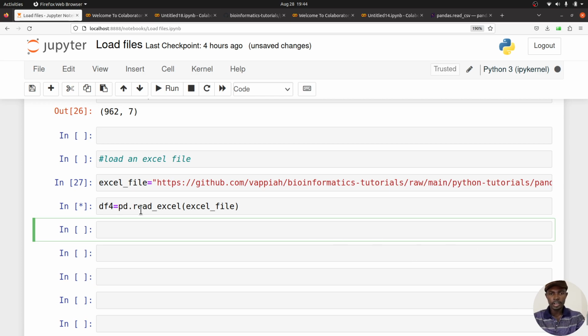With Excel files too, the beauty with Pandas is that if you have multiple sheets, you can load them. Anyway, I'll cover a detailed tutorial on how to load Excel files. In those tutorials, I'll show how to manipulate Excel files with multiple sheets. So this is just for the start. So we'll look at that. Okay, so it has been loaded. So I'll say df4.